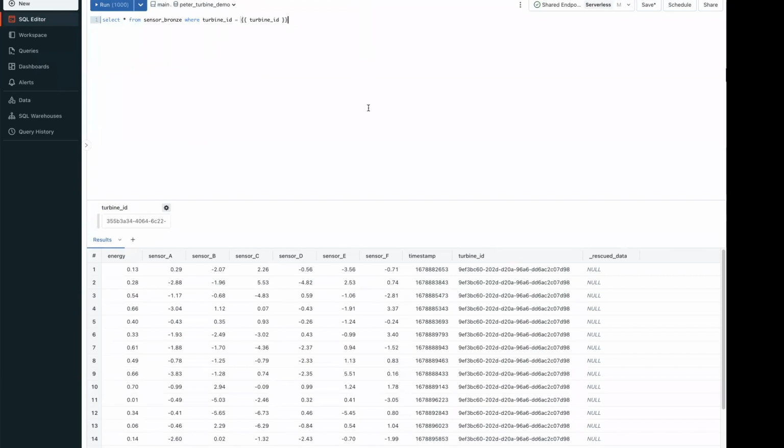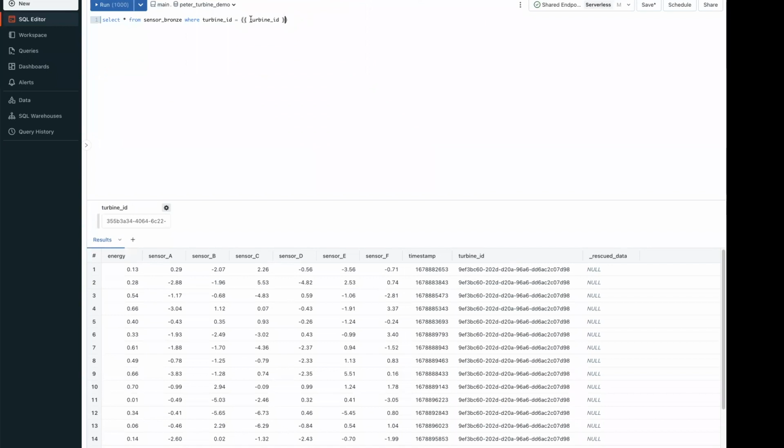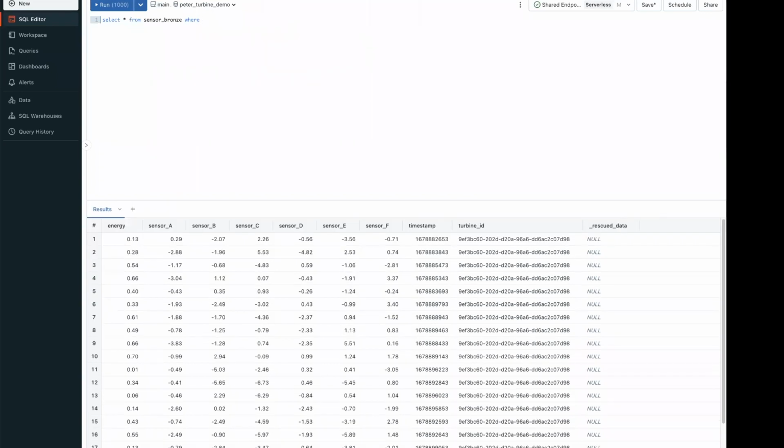There are two ways to do more dynamic filtering. There's the where clause, which is what I just did, but I can also do a token. So I've got this table of sensor bronze.